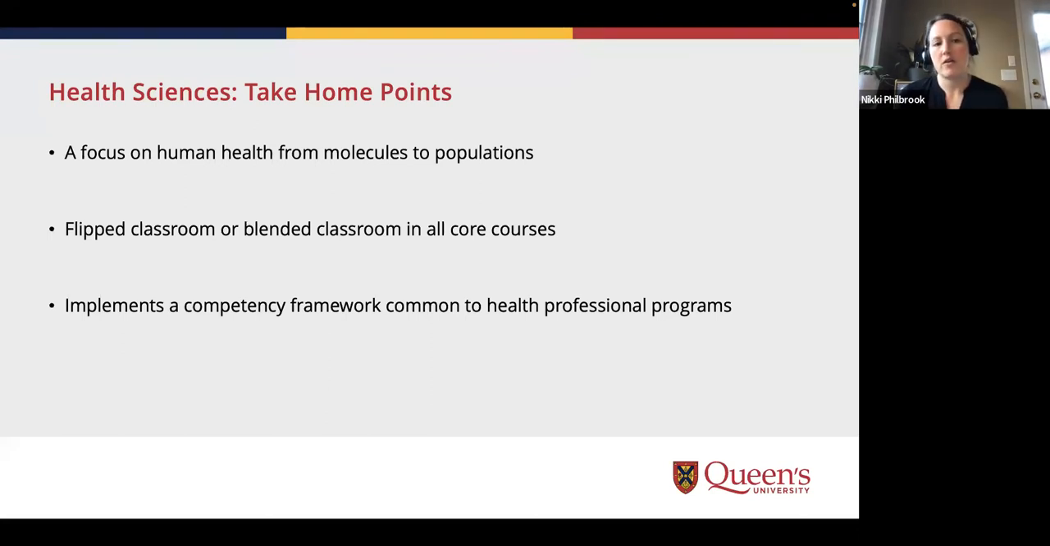We also, in all of our core courses and many of our option courses, run them in a flipped classroom or blended classroom format. And I'll go into what that specifically means in the next couple of slides. As well, we have implemented a competency framework, or you can think of it as a skills framework, that is common to many health professional programs, which many of our prospective students and current students are interested in applying to once they've completed their health sciences degree.